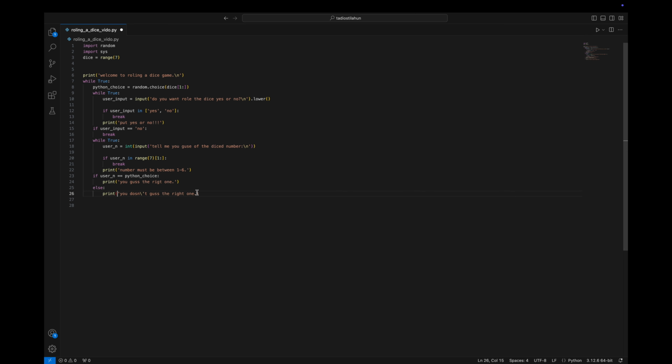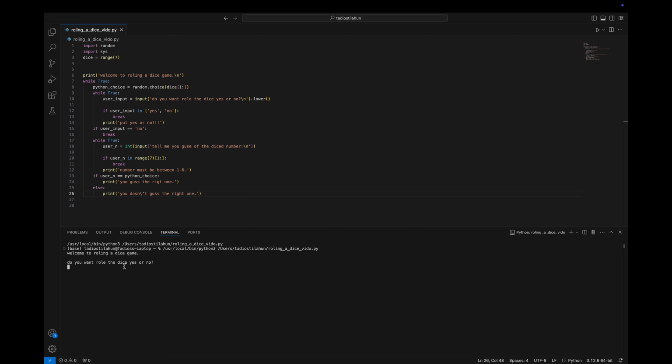Okay, now let's see. Do you want to roll this dice? Yes, of course. Tell me your guess of the dice number. Let's guess 4. It doesn't guess the right one. You see the pattern here.